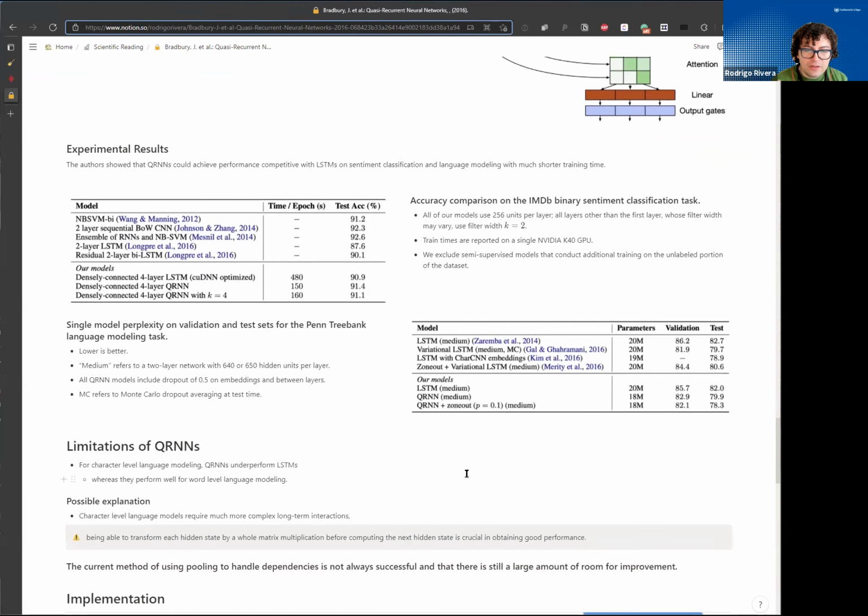And as we see, given that this pooling layer is not that good at handling these dependencies, there is a lot of space for innovation. And this is an idea that is a bit forgotten, so it's always possible to bring back this idea and bring improvements.